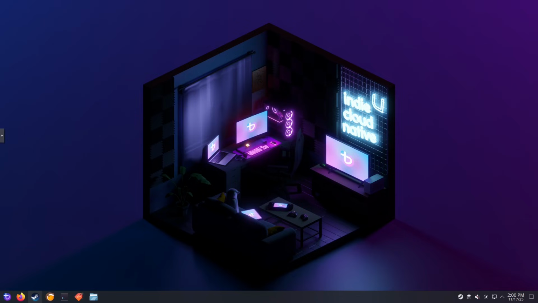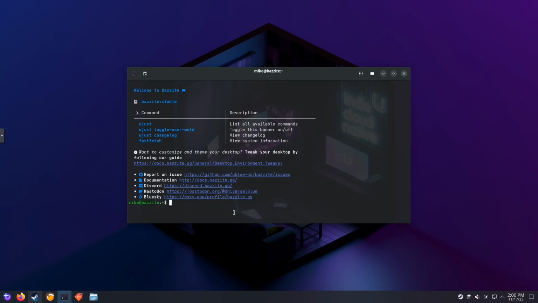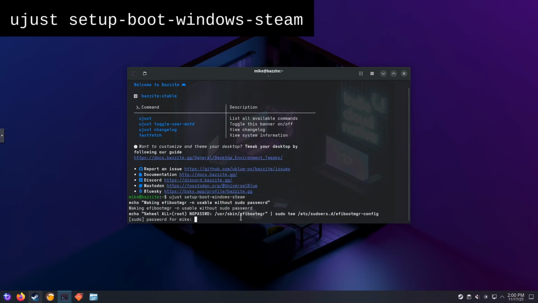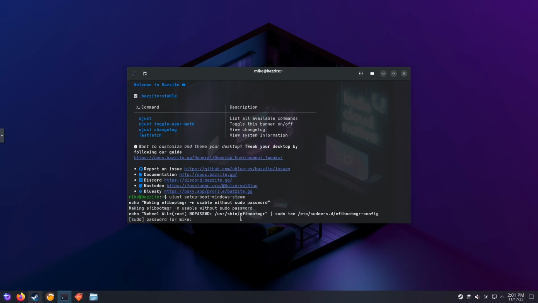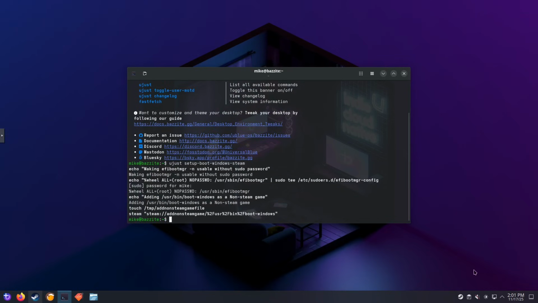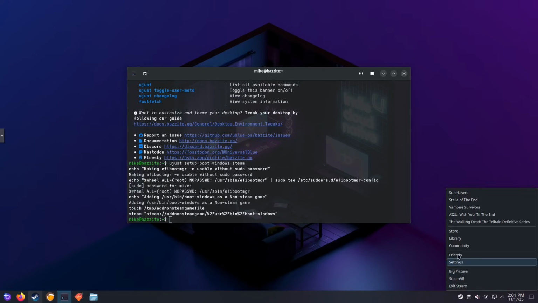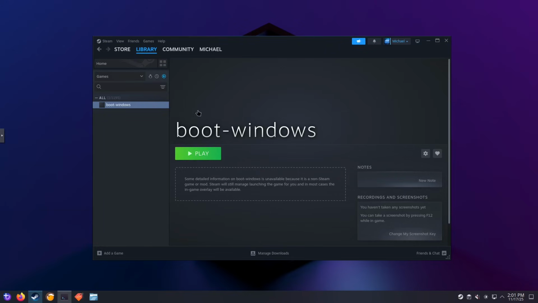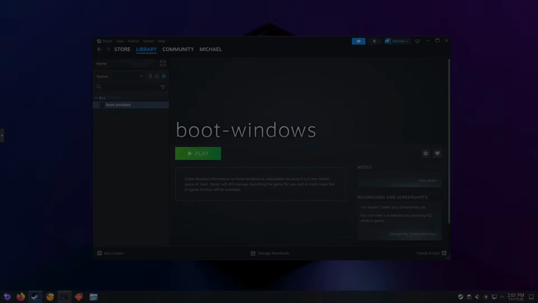The third option is to add a Boot Windows shortcut directly in Steam. Run this command in the terminal: ujust setup-boot-windows-steam. Press enter, type your password. You'll see nothing shows up. As before, press enter. And now if we look in Steam, we have this Boot Windows option. When we execute this, it will boot into Windows.